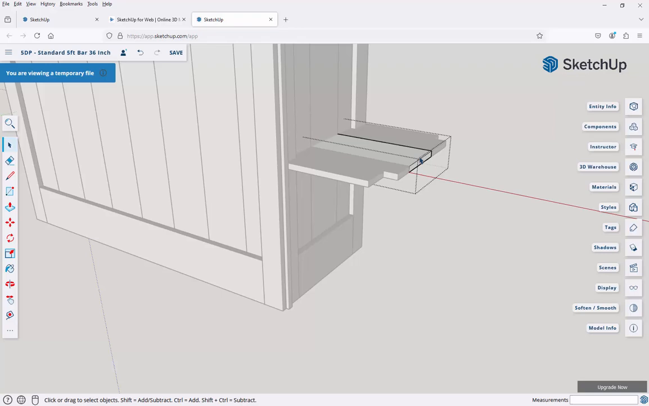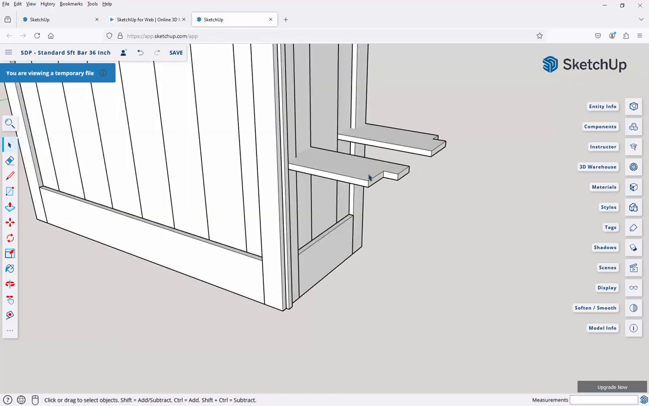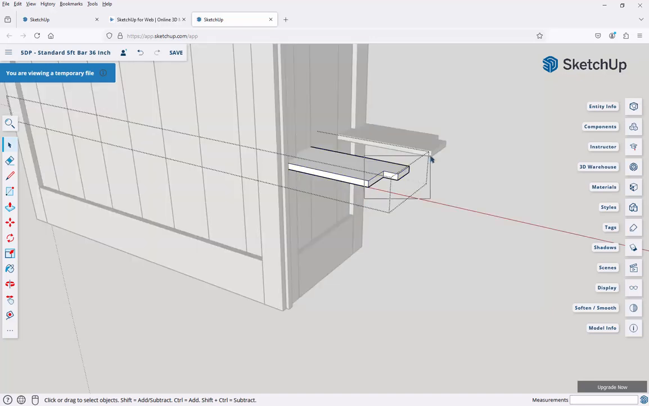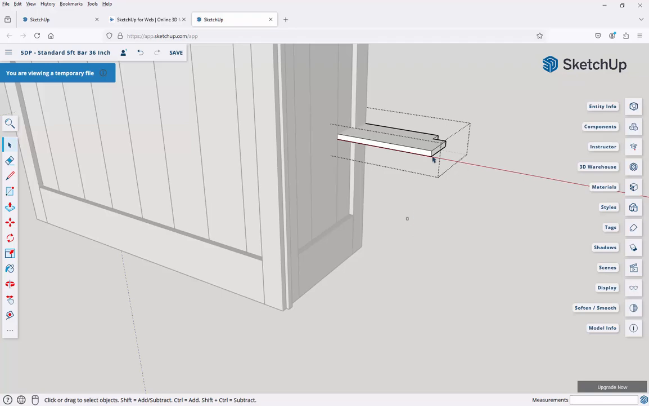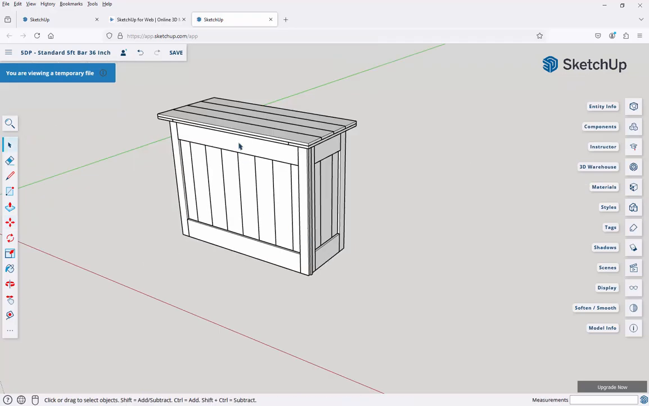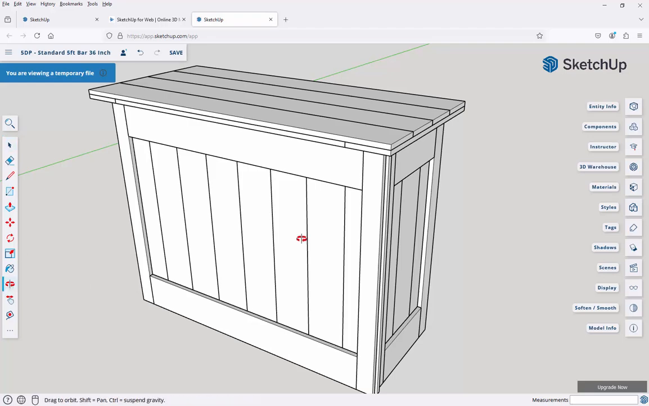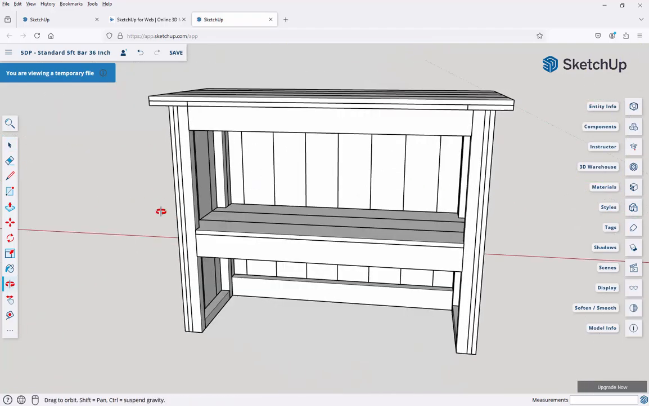This board is our shelf board. Now it needs to be 12 inches shorter. Then we have this board. All of that needs to come in 12 inches. Same thing over here. That all needs to come in 12. And then that really kind of gets us done.